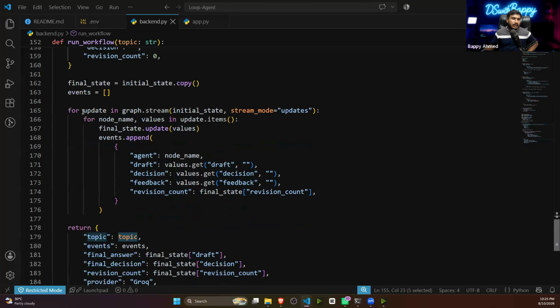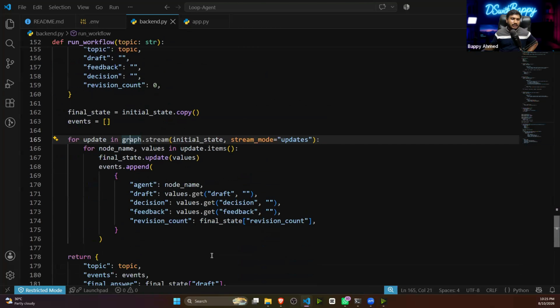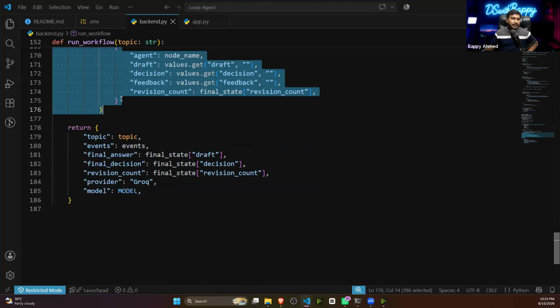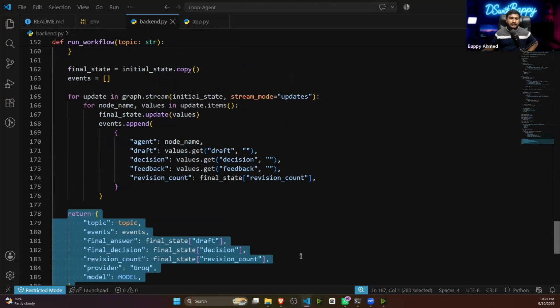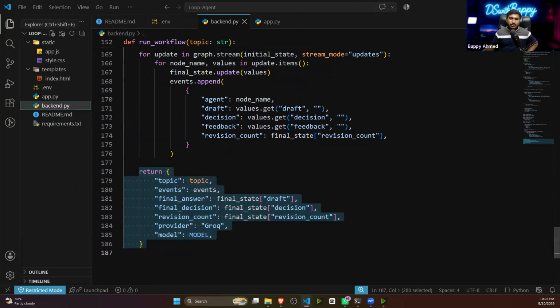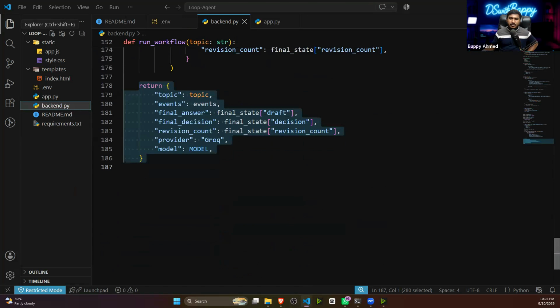Then we are executing the graph. Whatever graph we have, we execute it, give it the input, and whatever output we get, we return it. That's it. Now let's test whether it's working or not. To test that, simply what you can do is, either you can also test in your terminal.